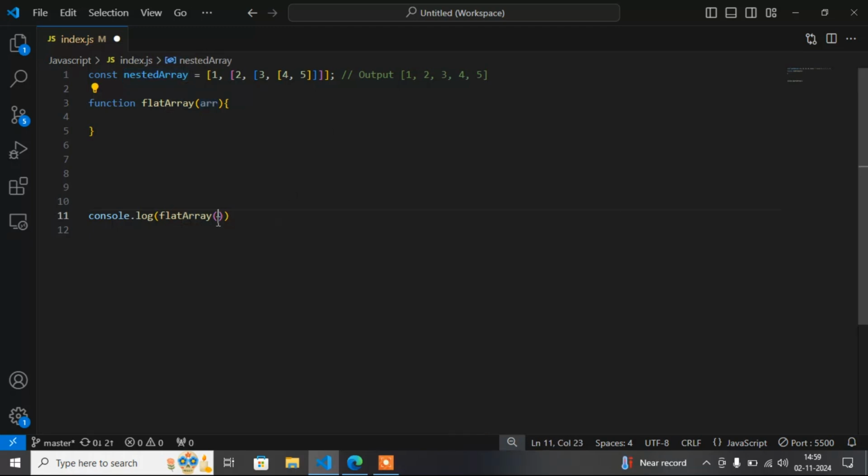So I'll copy this variable and paste it here. This array is now denoting this nested array. Nested array means this one. This is the short form of array, so I'm calling it array, not arr.